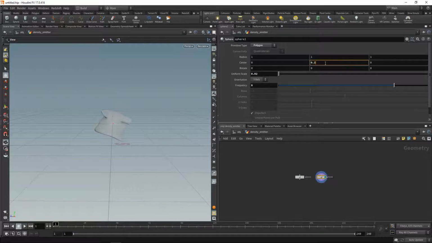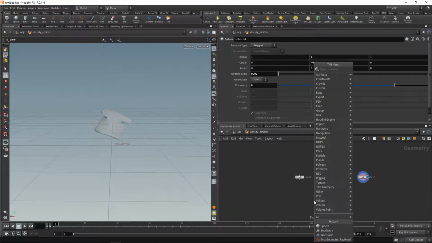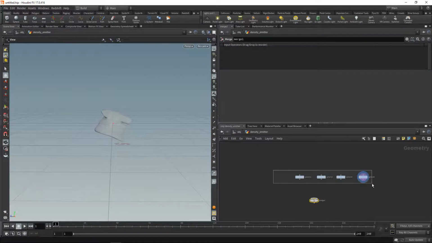Copy this, just dial back its position. Again, copy this, paste it, move it down a bit. And finally, this is my final sphere. Let's put down a merge and merge all this geometry into one stream, like this.